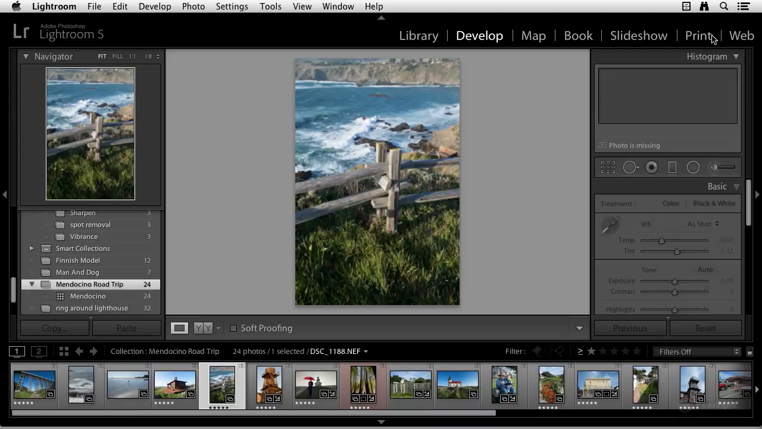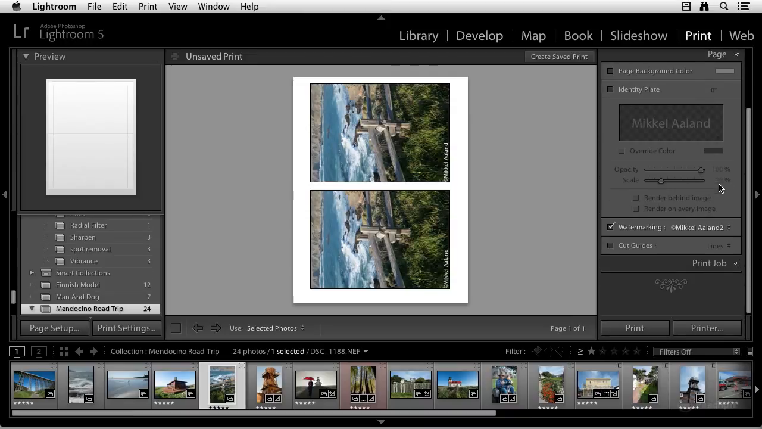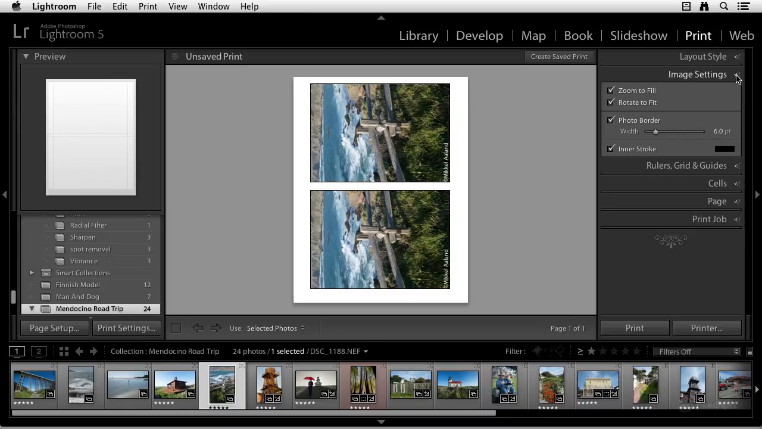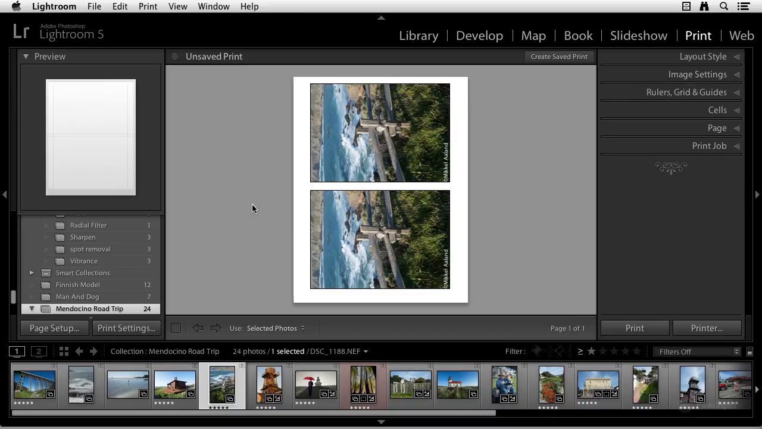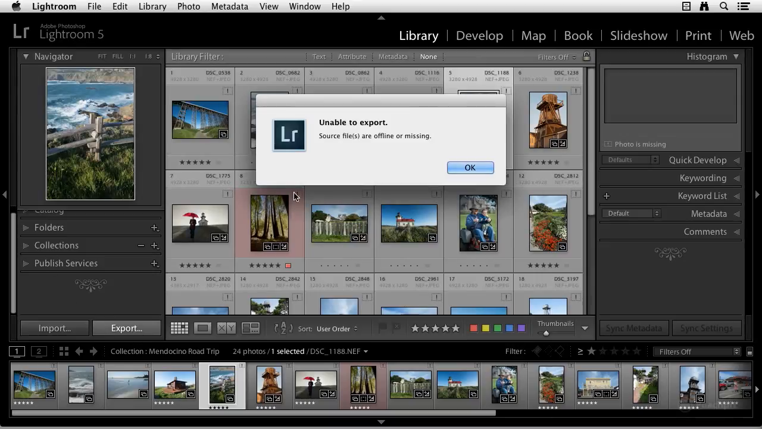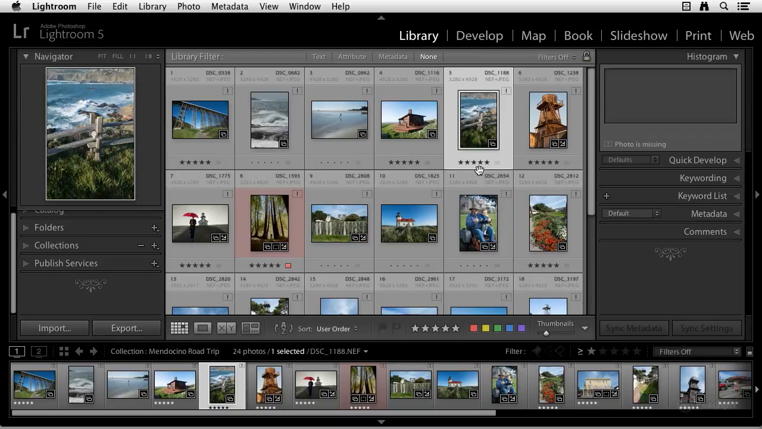Let's go over to the print module. Once again, I can't print this image because it's not online. If I go back to the library module and try to export that image, I can't export it. So you see I'm fairly crippled now because I don't have access to the original file. And this is where smart previews come in.